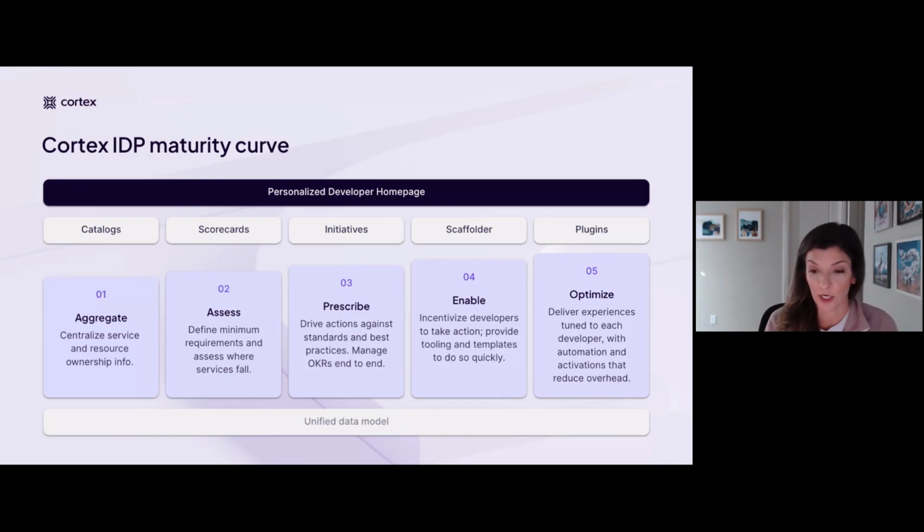The first step, aggregating, shouldn't be a surprise. As I've said, the number one requirement for an IDP would be having this unified data model, having this system of record. So this first step is just bringing in everything and deciding how you want it to connect to one another. And that's where catalogs come in. The next step is the assessing step. So now that you have everything in one place, taking the time to actually say, what does good look like?